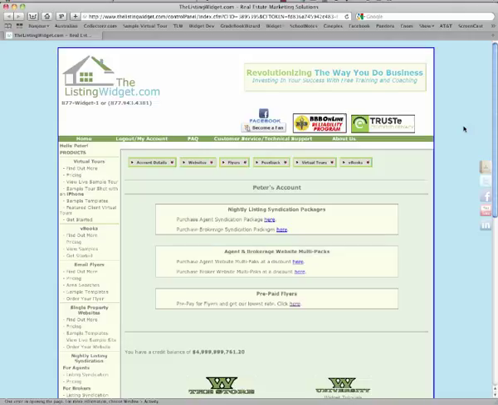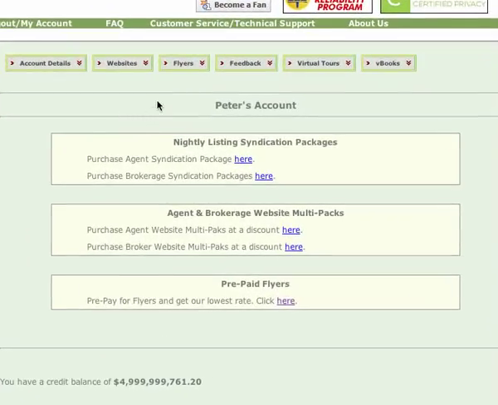And in the next 10 minutes, I'm going to show you how to create a graphic for Craigslist to help you market your flyers, websites, and virtual tours that you've created on TheListingWidget.com. Since we only have a few minutes, let's get started. And I'm going to move quickly, but remember, you can always roll this back and watch a part over again.